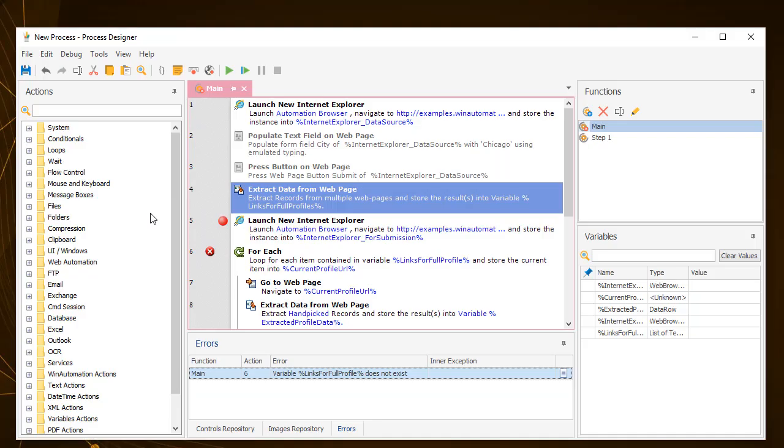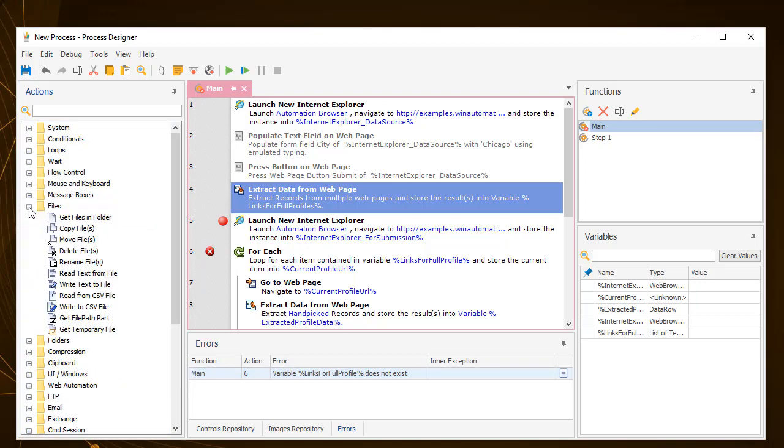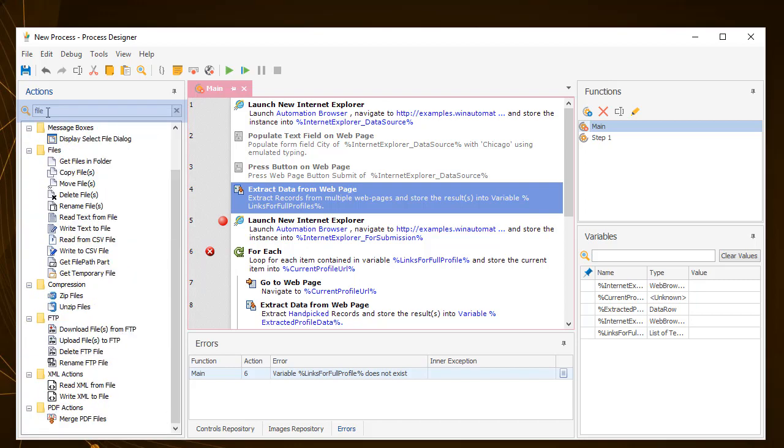On the left-hand side of the Process Designer window, you can see the Actions pane, where all the available actions you can use are listed. All actions are grouped into categories based on the type of activity that they perform. You can either click on the plus sign to expand a group, or use the search bar on the top of the pane to search for a particular action. Once you find the action you wish to use, you can drag and drop it in the workspace pane in the middle of the screen.